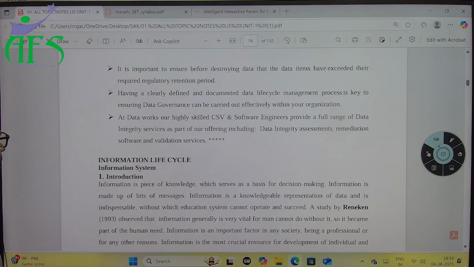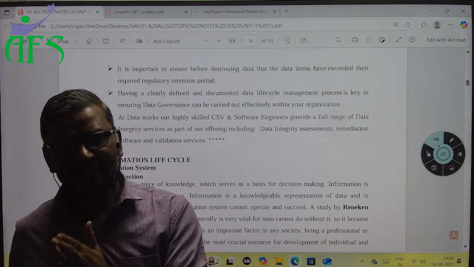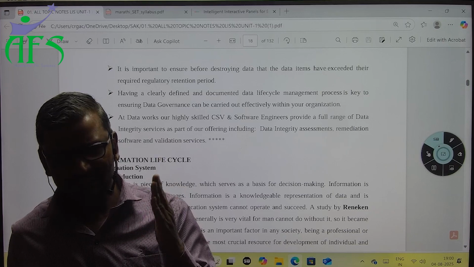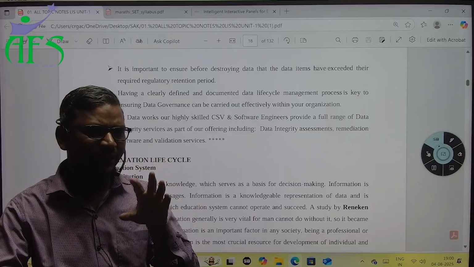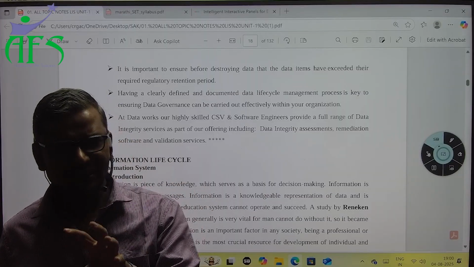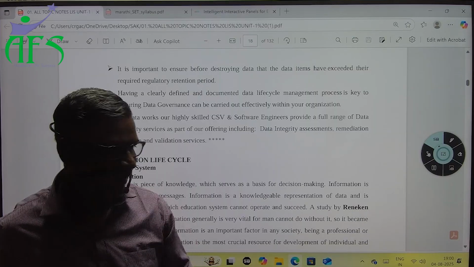So in this way, all these processes are most important while we are studying the data life cycle. In the information life cycle, 4 stages are given, and as I compare, the data life cycle has 5 stages, and we have studied that.